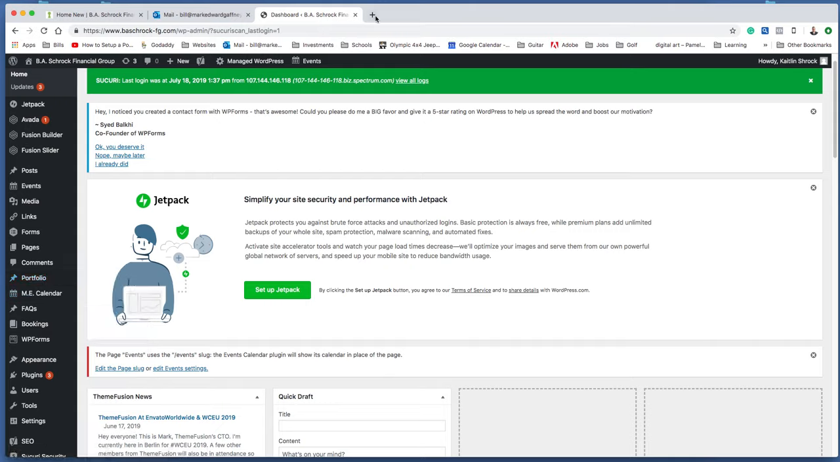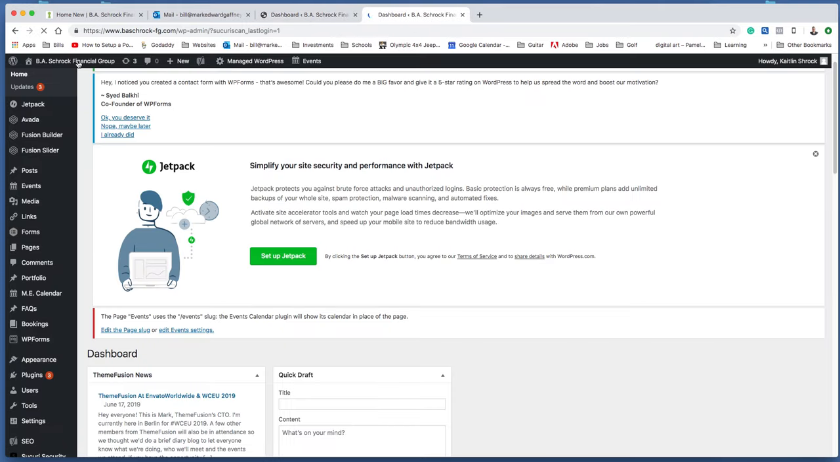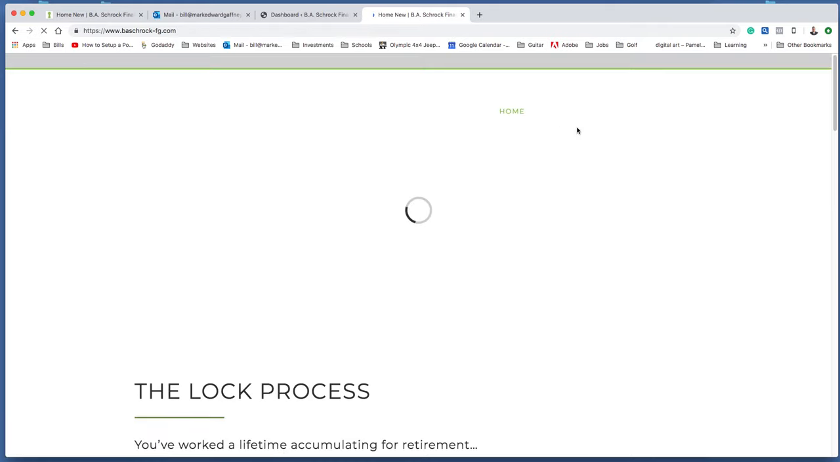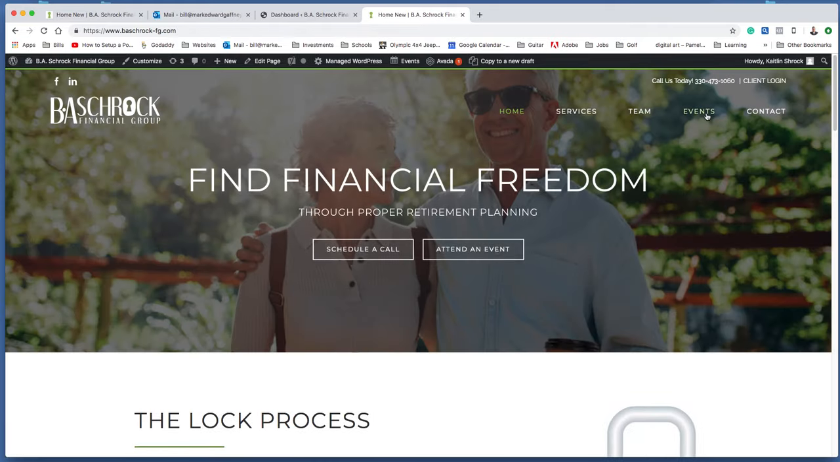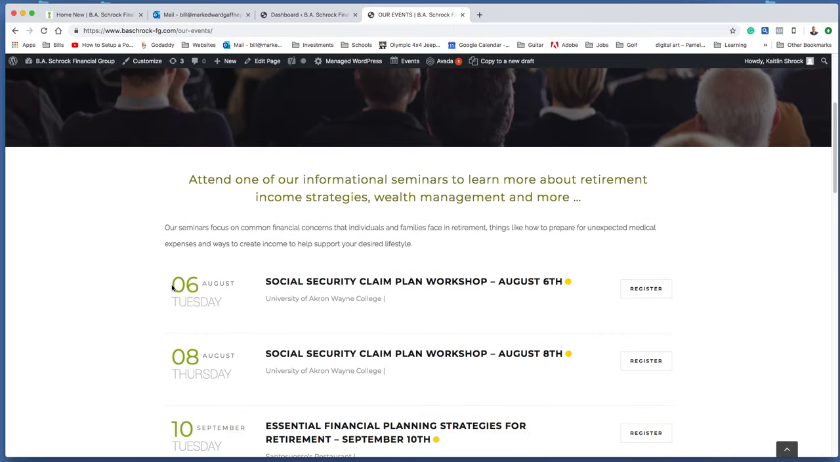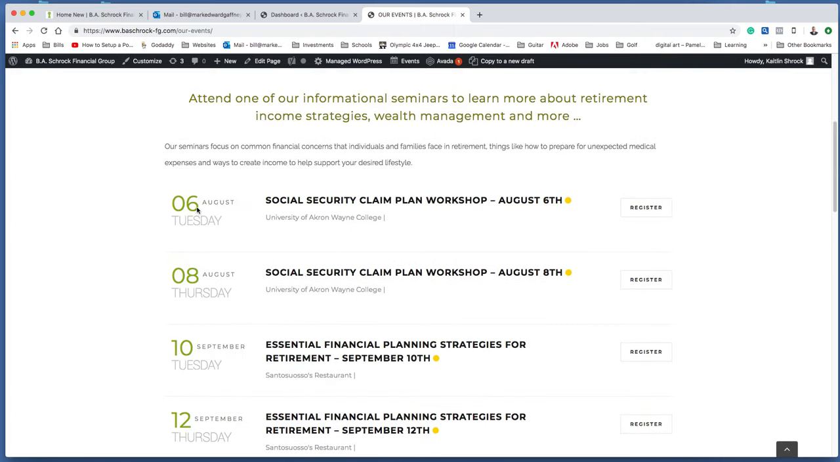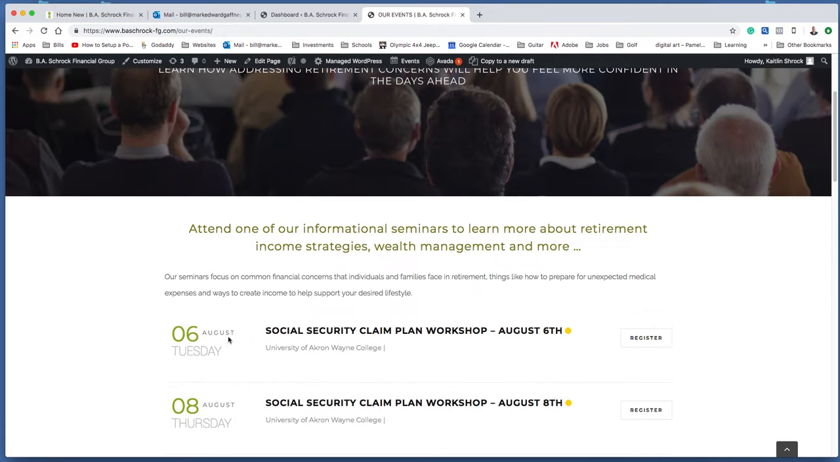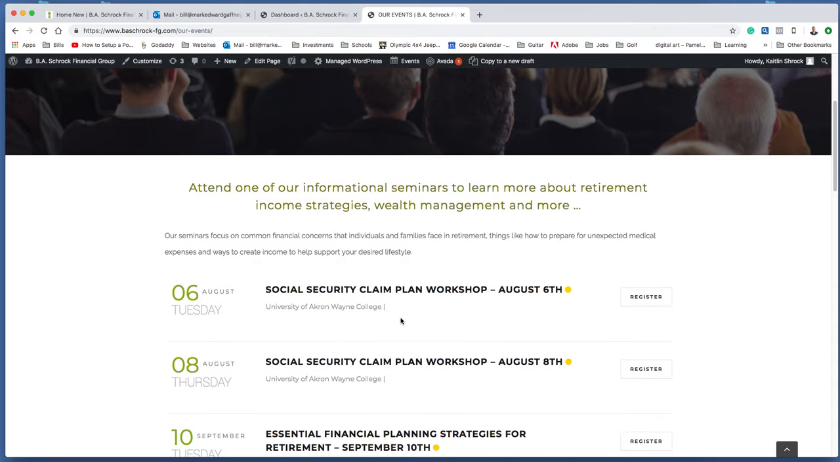So if we take a look at, I'm just going to duplicate this page, and anytime you want to take a look at the site, you can just click this button right here. And what I want to do is go to the events page to show you how it looks. And this is how the events page looks, and you'll see that as we add events, they'll start showing up here, and as they're over with, they'll disappear from this area.